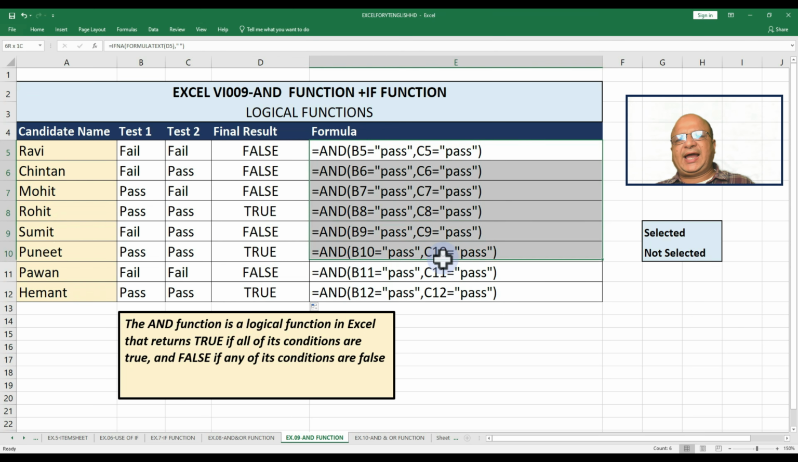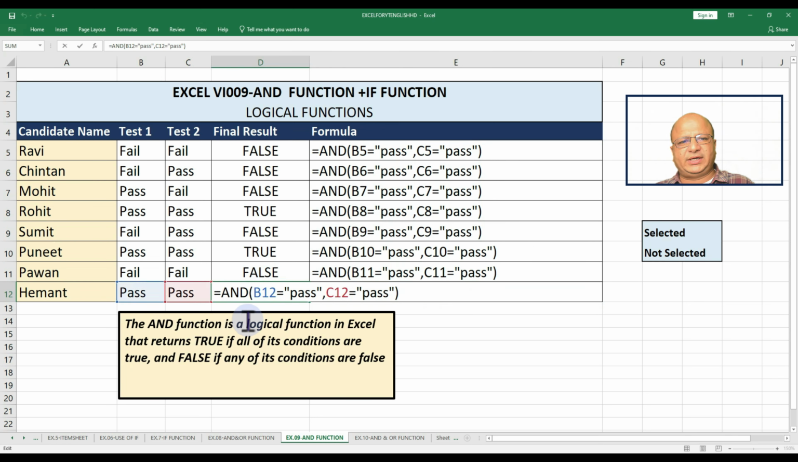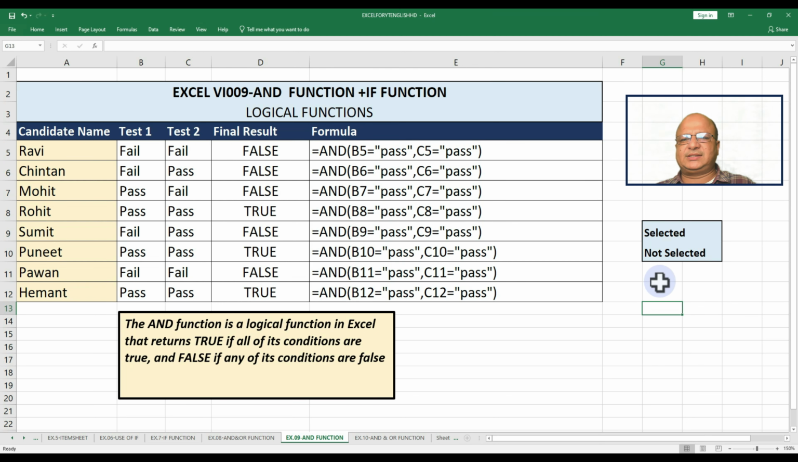See, in the AND function we have the cell addresses B12 and C12 in the last cell, and if we press F2 key, we want to compare the results of Hemant, and we have got the exact cell addresses in this function. So formula is working correctly, control enter, but the result is true and false. But we want the result to be selected and not selected.